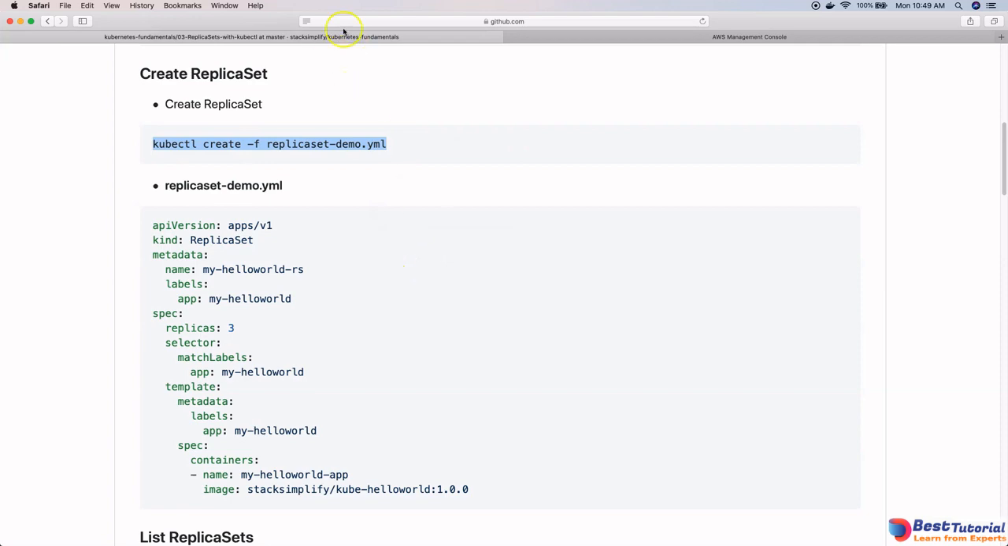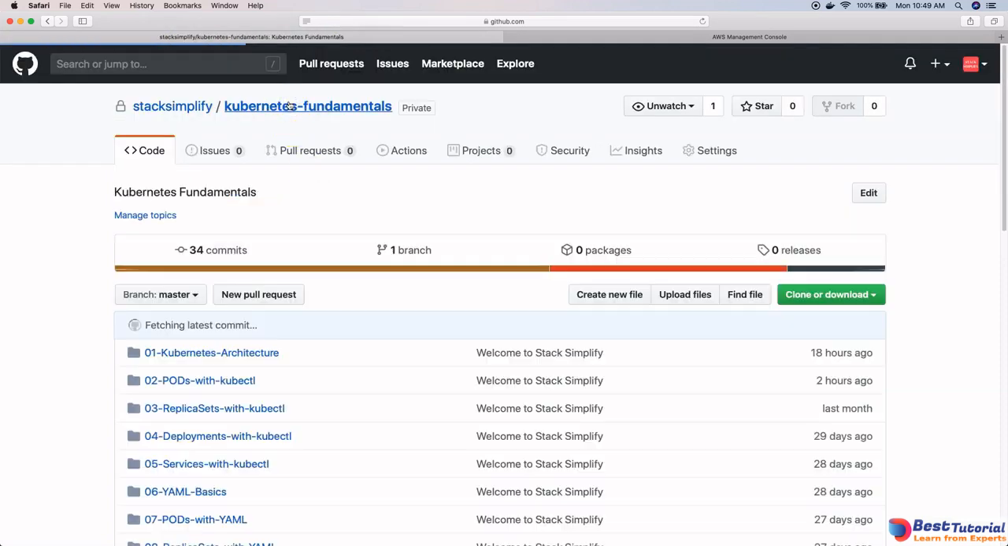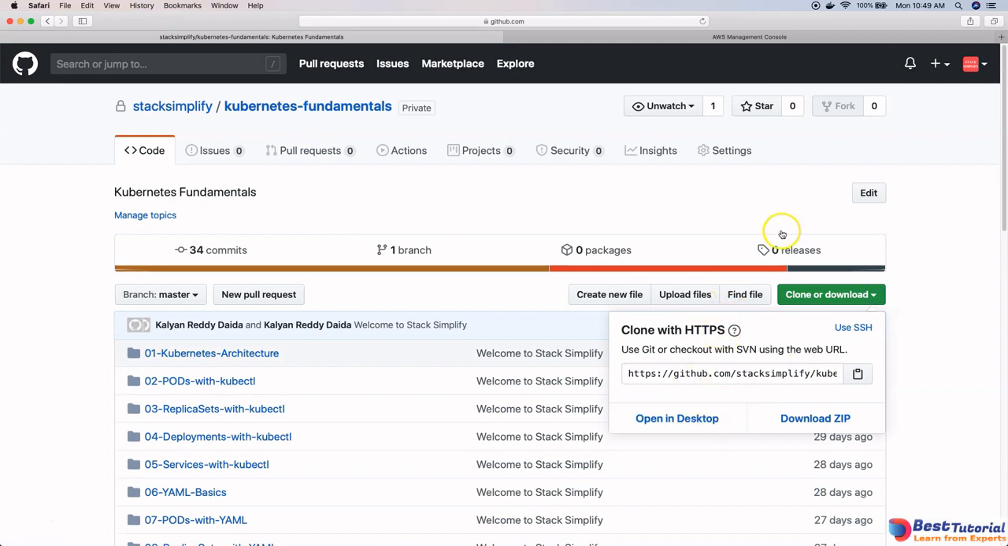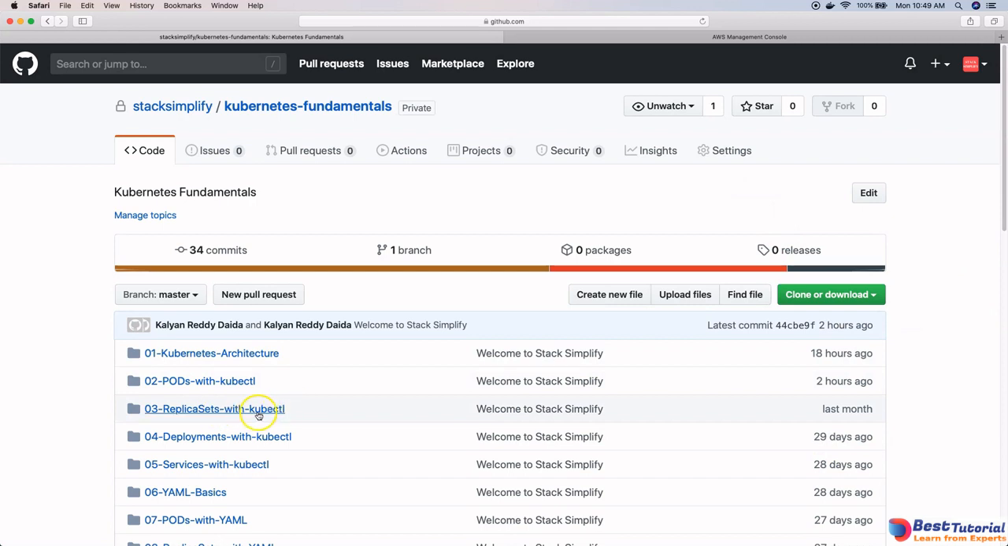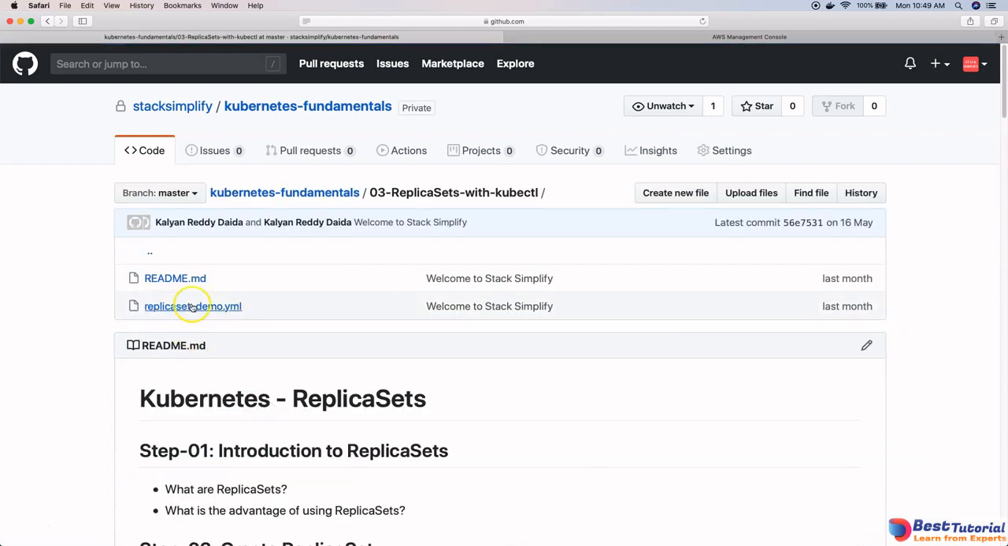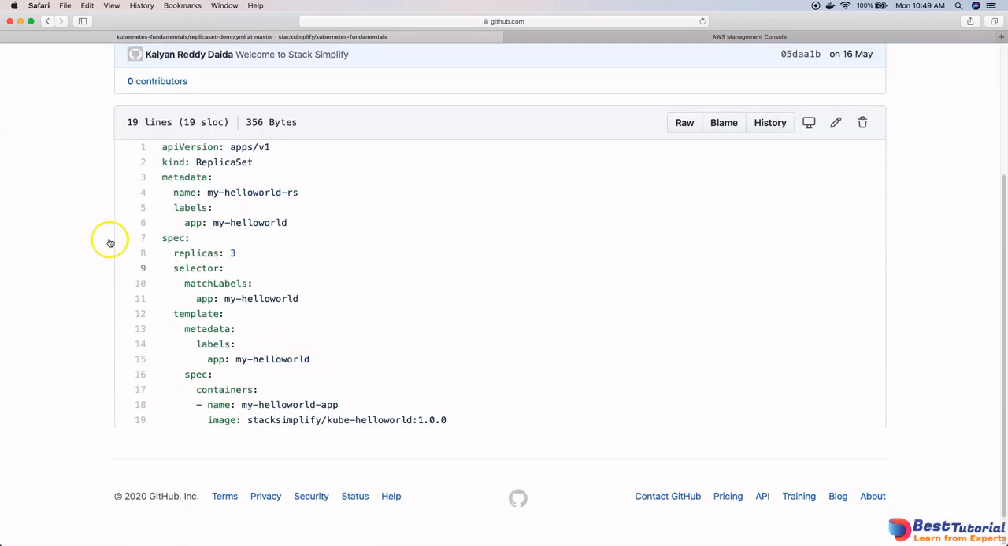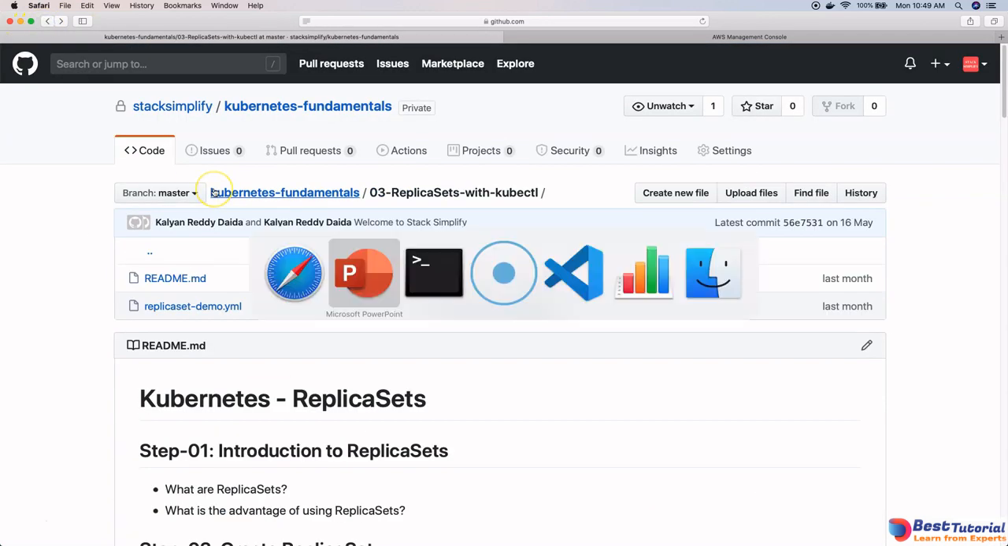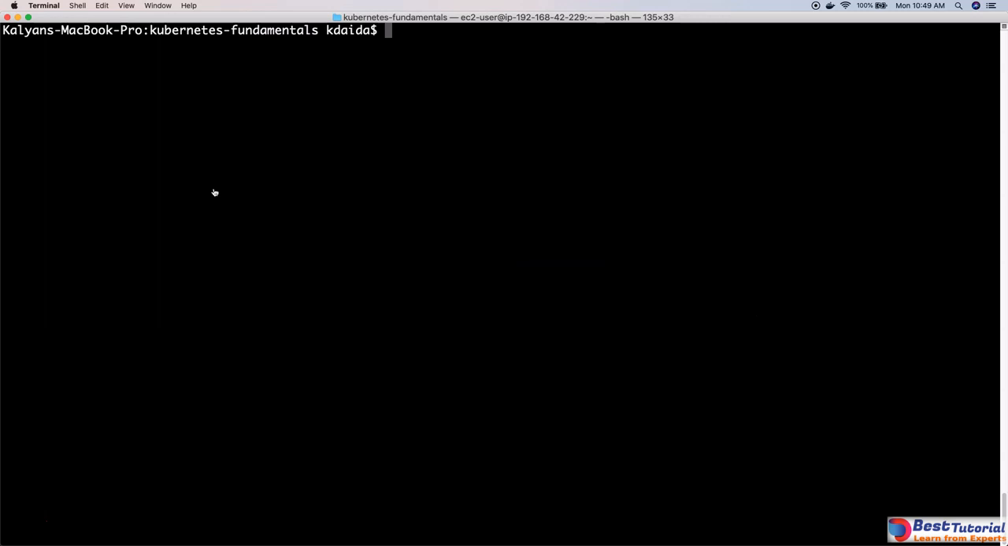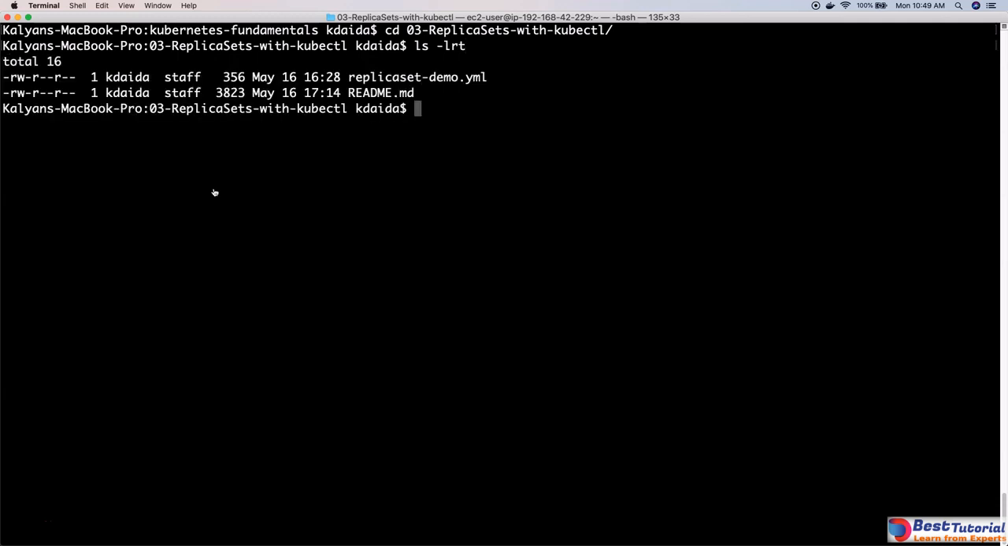If you fork this respective directory, which is this Kubernetes fundamentals, fork and download, or download this to your local repo, you just need to go into 03 replica sets with kubectl, and you will find this replicaset-demo.yml file here. So if you see here in Kubernetes fundamentals, I'm going to 03 replica sets, and I can find the file here. I'm saying kubectl create -f replicaset-demo.yml. My replica set is getting created.